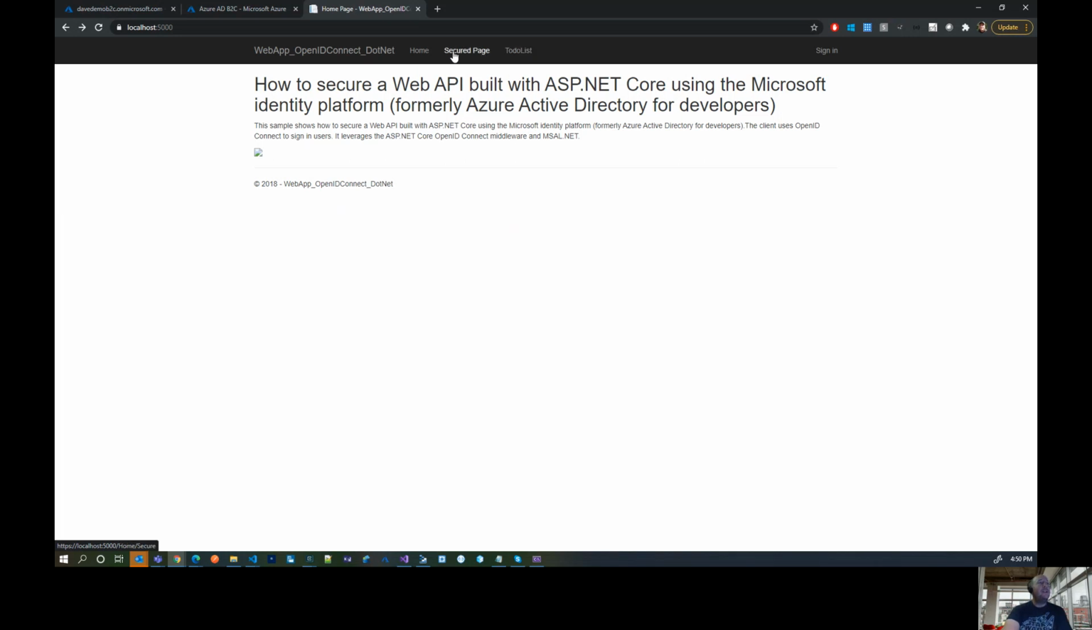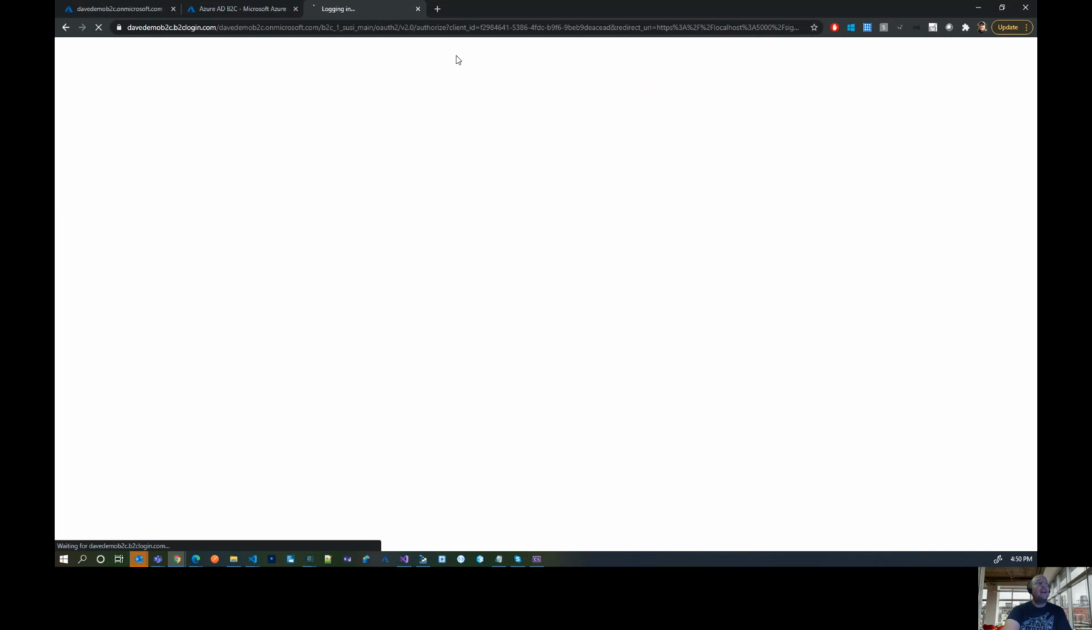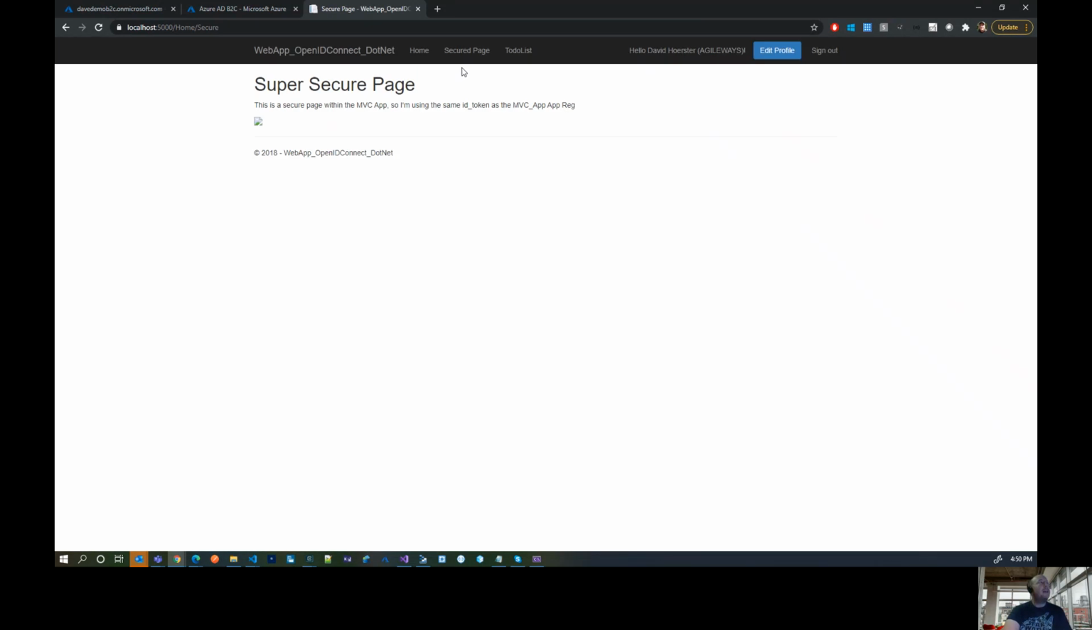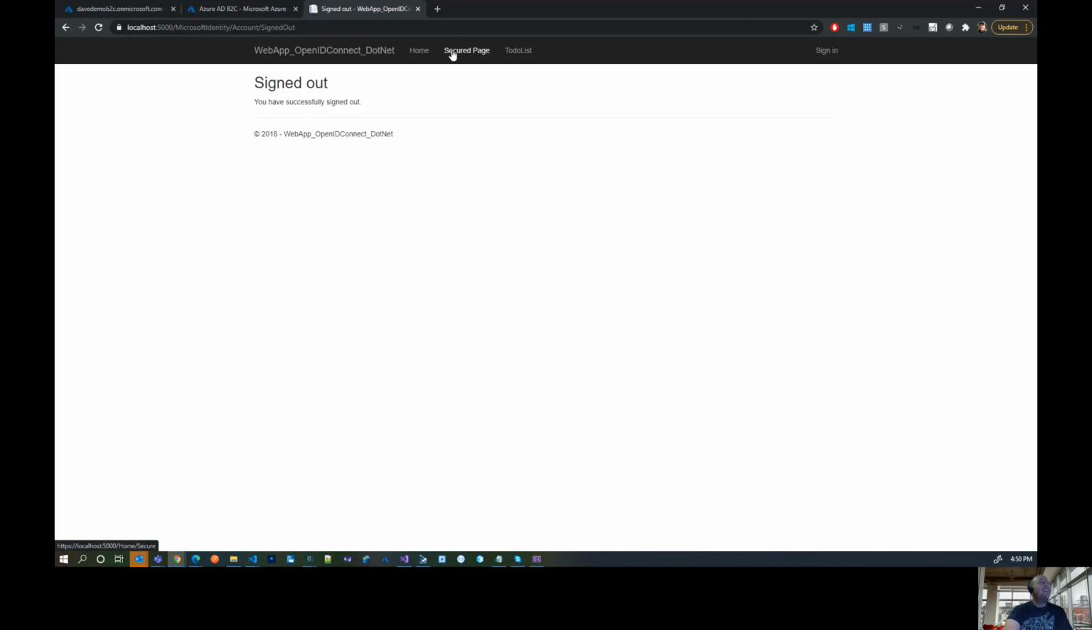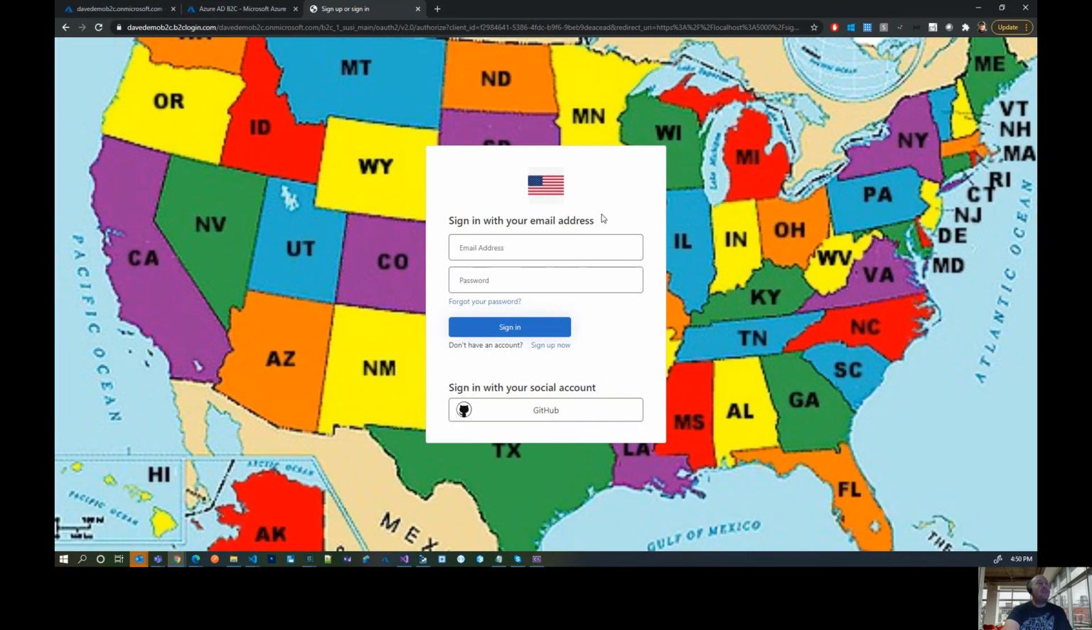So if I click on secured page, it's going to say, hey, you're not authenticated. I'm going to invoke that sign up, sign in page. Oh, but I had already logged in previously, so my token was still active. So let's go back to the secured page. Let's try this again. And so it detects that, hey, I don't have an active session. So let's go ahead and log in.